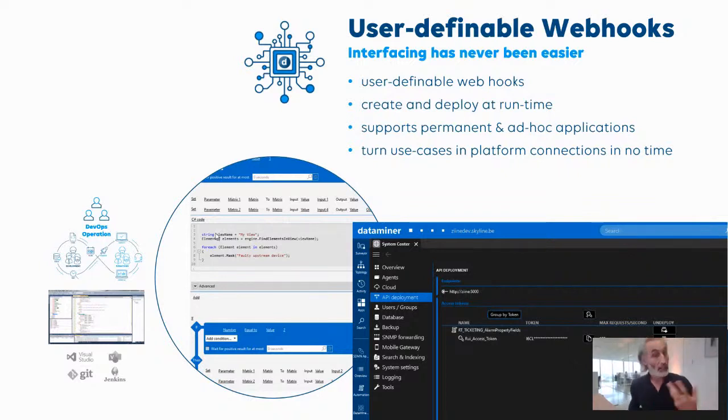And once you've designed that and you just do a couple of test runs, you know it's working, it's doing what it's doing. With a single click, you can deploy that as a new API at runtime in DataMiner. And you can see that there on the right-hand side. So you can deploy new user-definable webhooks on the fly with all kinds of functionalities and any use case that you can pretty much imagine.